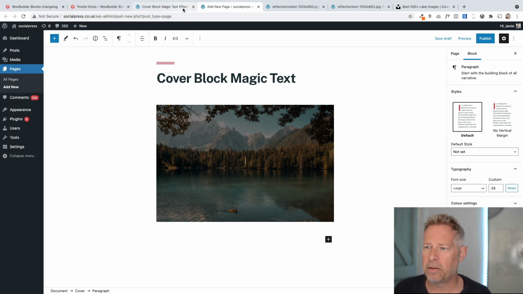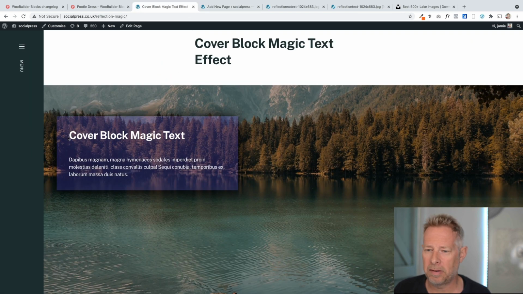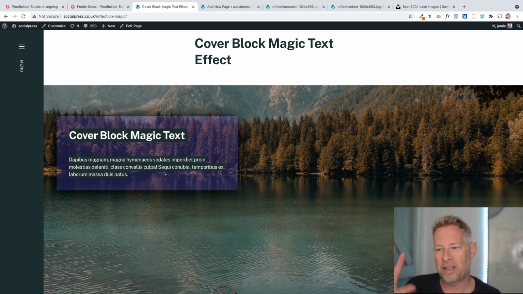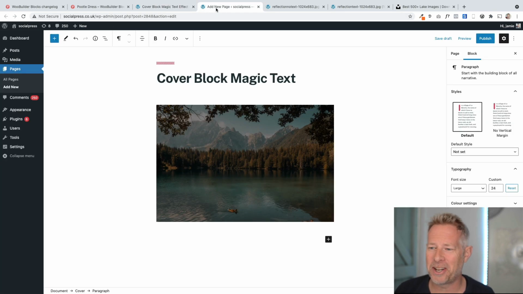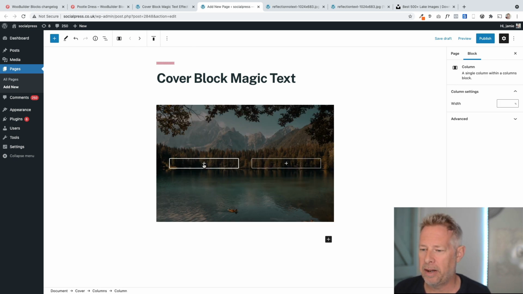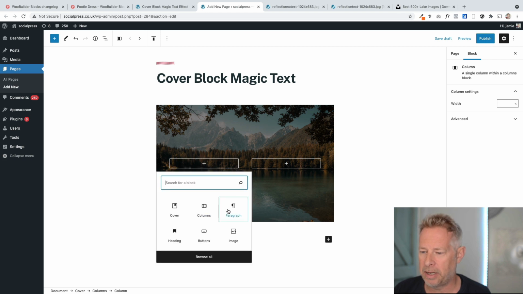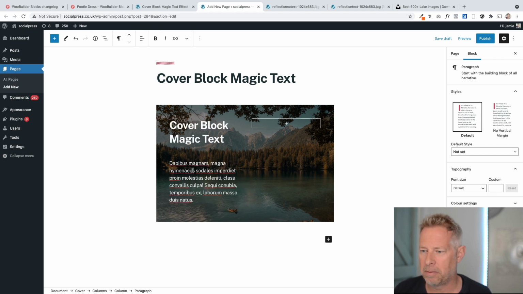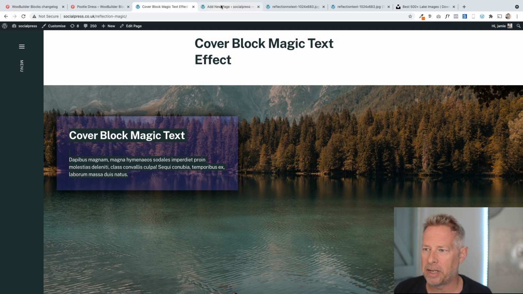Now, what I did on the original one here, can you see how I've got this text here? I'm also going to show you how I created this lovely box behind it that you can see through, which is a really cool effect as well. So I'll show you how I did that too. But all I did within here, I added the columns block, because you can add blocks within the cover block. It's a container block. And then over here on the left, I just added some stuff. So that's essentially my text.